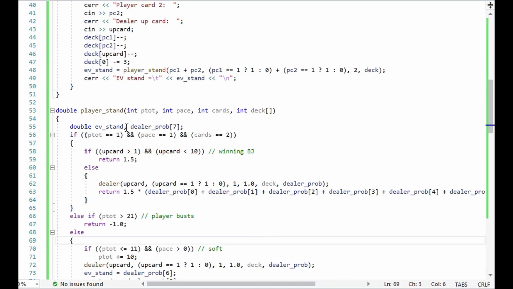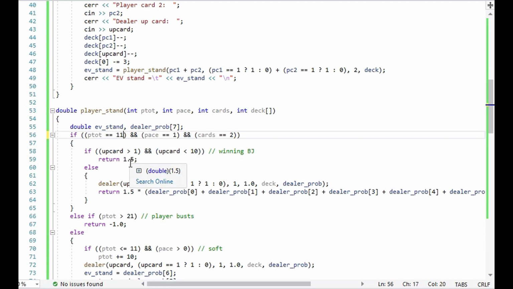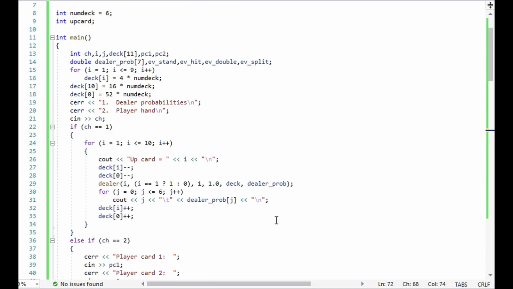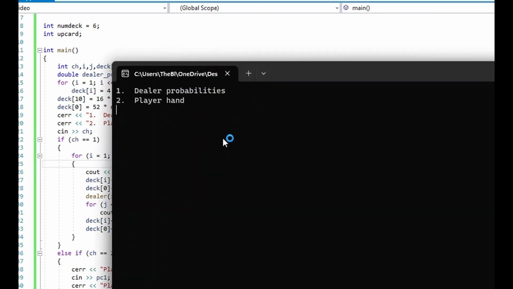I realize I made a mistake here. Where I'm testing for a dealer blackjack, I should have checked for a player total of 11, not 1. So this looks good, so let's compile it. And it compiled, and now let's run it.